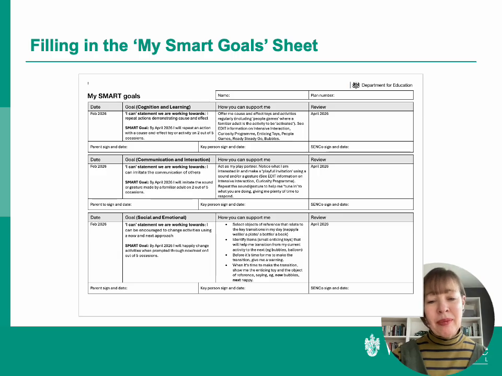I'm aiming to review them by April, which is actually not too far away, because I'm hoping that by offering the child opportunities in these areas many times during the sessions that they attend, I'm going to see them make progress in that short amount of time, and I may be able to move on to my next I can statement and create a SMART goal from that in the different areas.